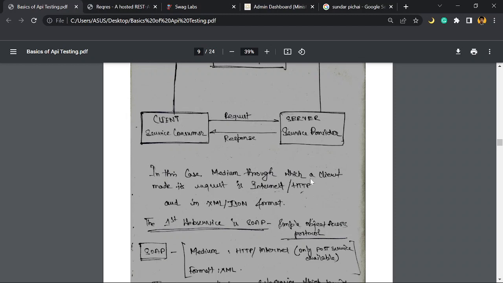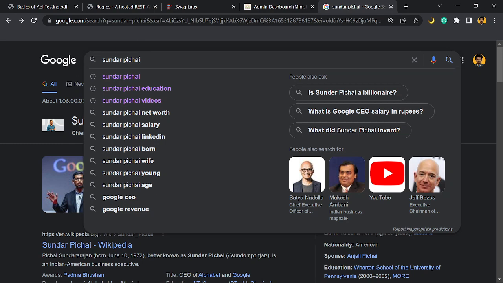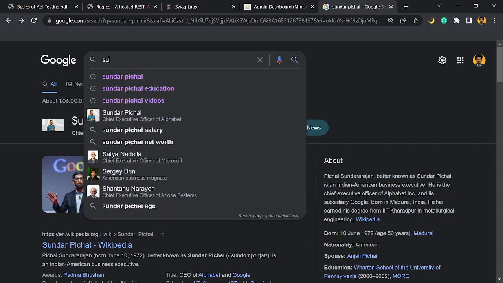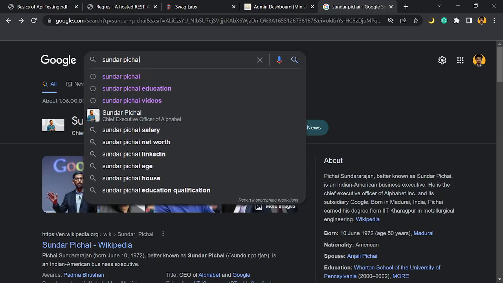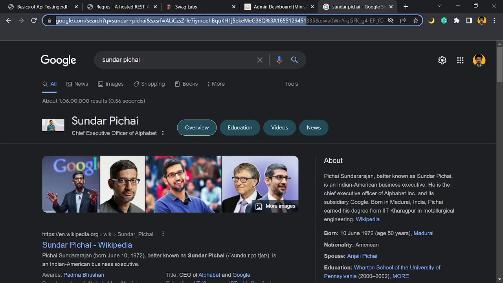In this case, the medium through which a client makes its request is the internet, in XML or JSON format. We also don't like to search in JSON format, so we use the help of an API to drive it. Like if I just write Sundar Pichai, the API will drive it in its own way, in its own language. I didn't write it, but an API is driving it that way.